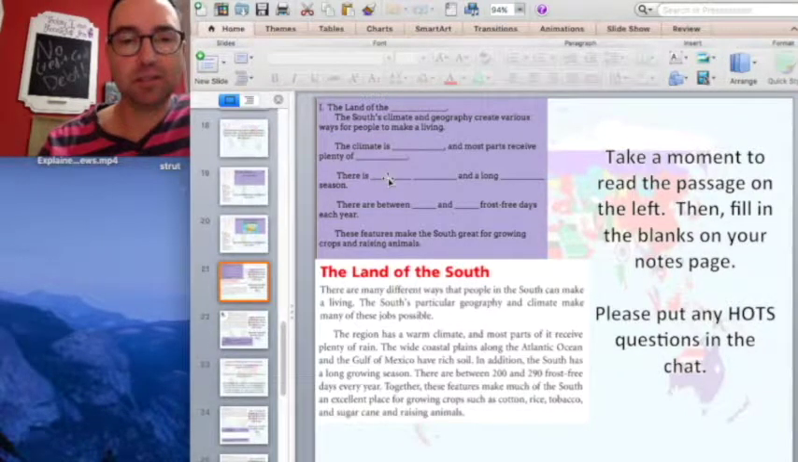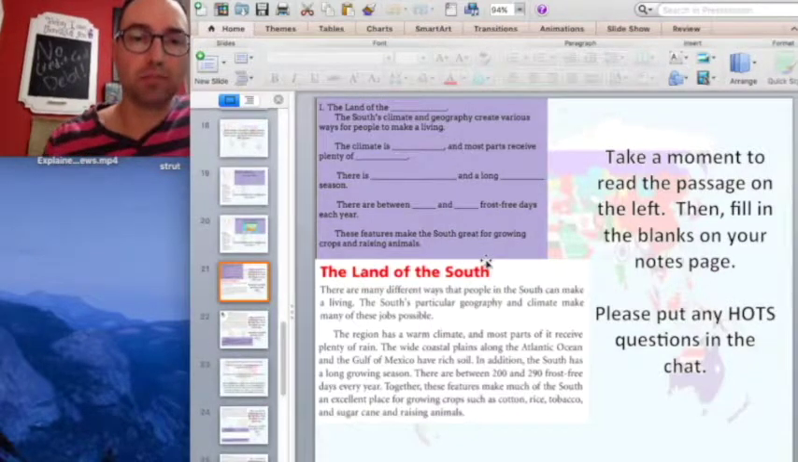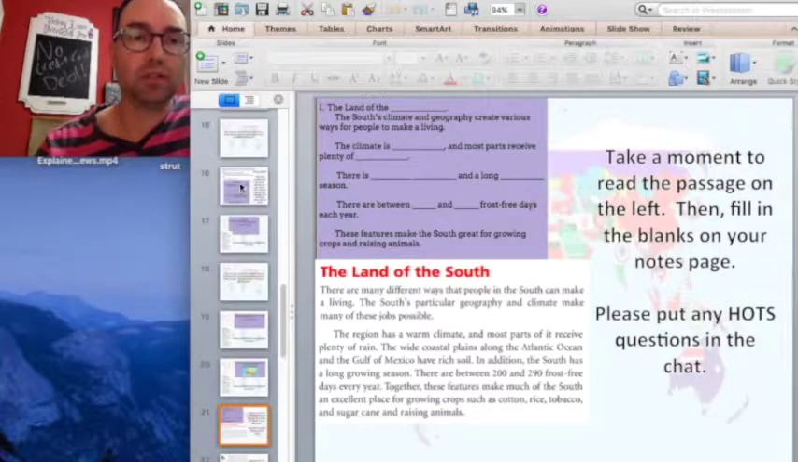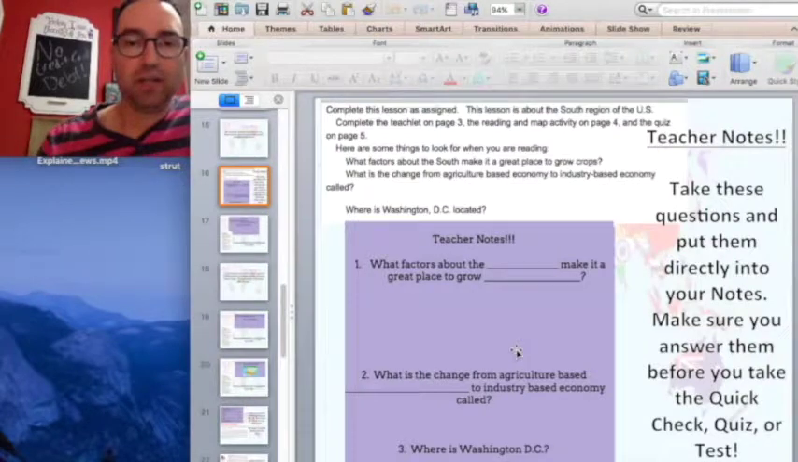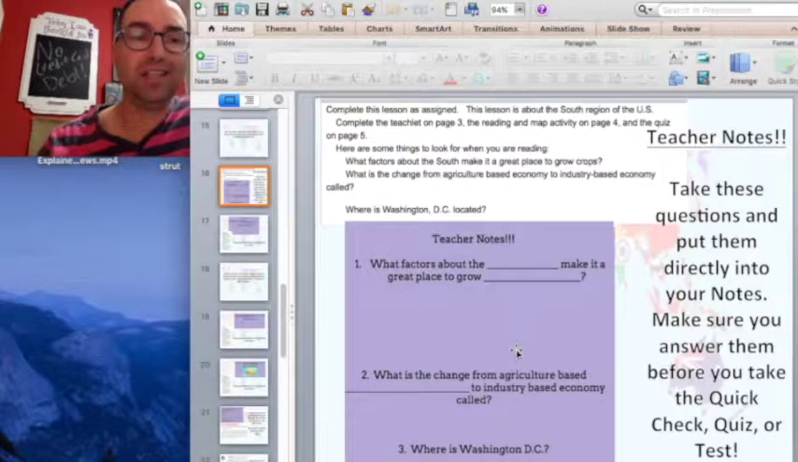There is rich soil and a long growing season. And there are between 200 and 290 frost-free days. These features make the South great for growing crops and raising animals. Now, if you were to think back to our first question, what factors about the South make it a great place to grow crops? We just gave 3 reasons right here.